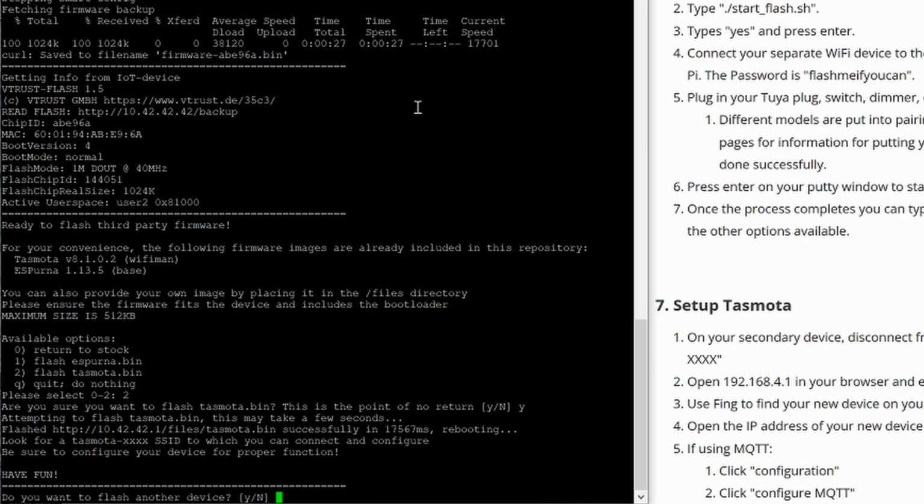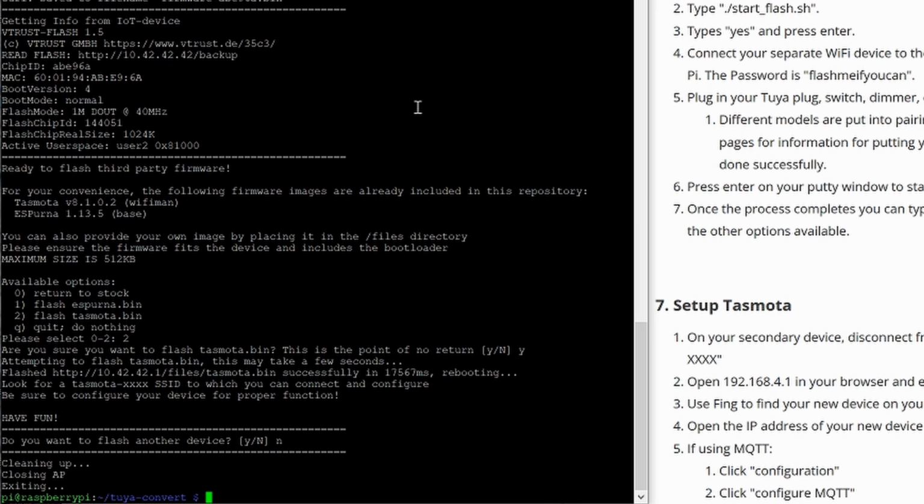Okay, we are done with Tasmota. Since we're all done, I'm going to hit no. And there we go. Now you can shut down your Raspberry Pi because we no longer need it.